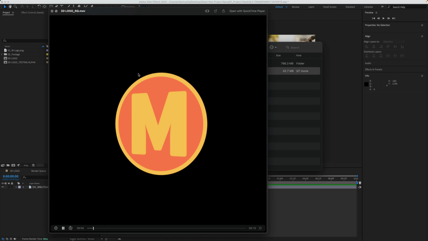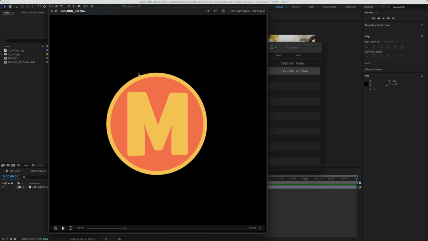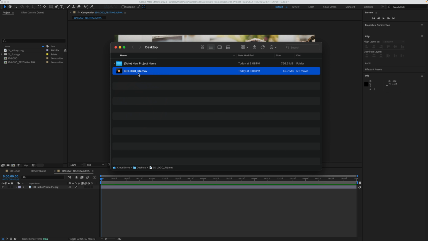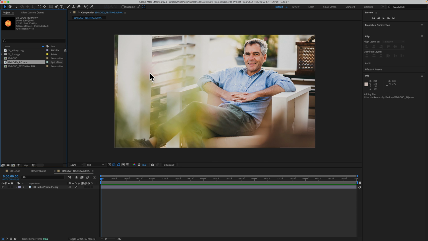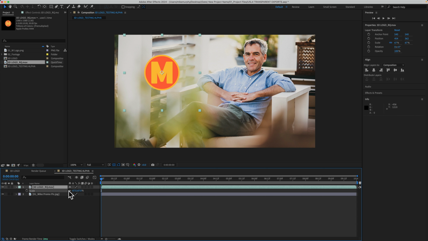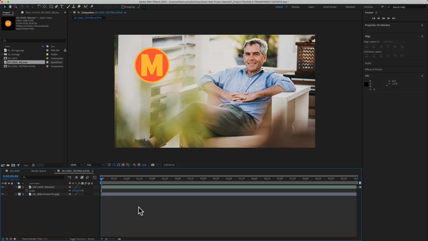And we can test or confirm that we exported this with a transparent background or with the alpha channel by just overlaying this onto some footage. I'll drag the rendered file into the project panel. Then I'll select the file in the project panel and drag it right on the composition window. I can tap S for scale to resize the logo, tap the spacebar, and I can confirm that we have an animation with a transparent background or with the alpha channel.